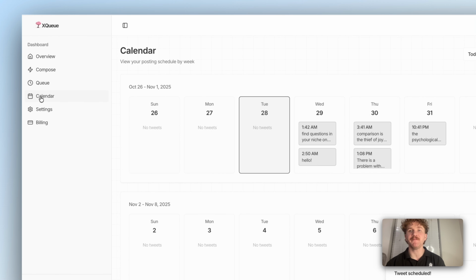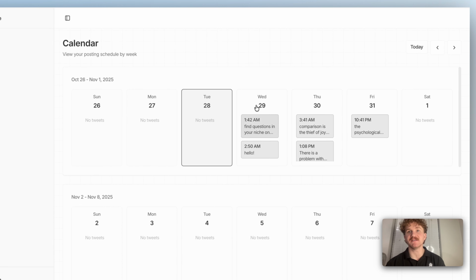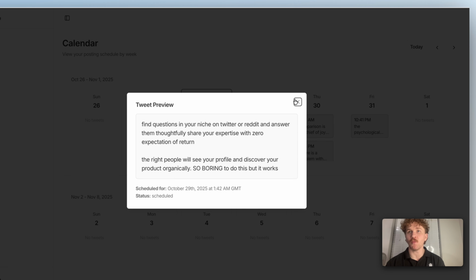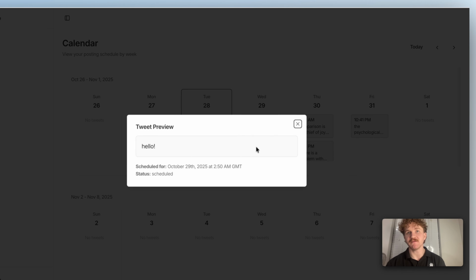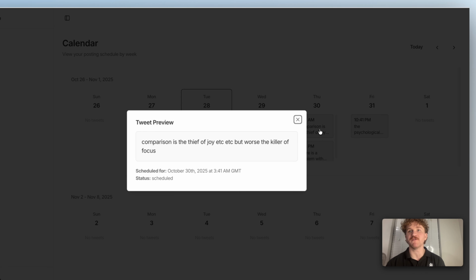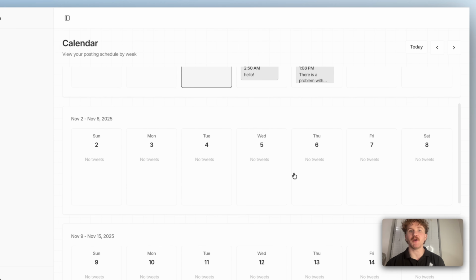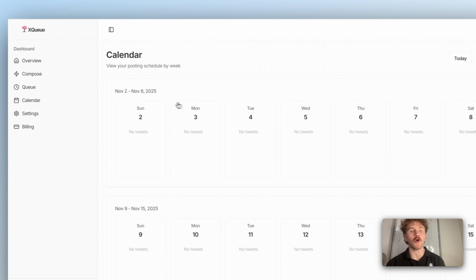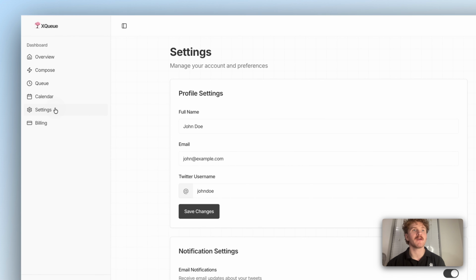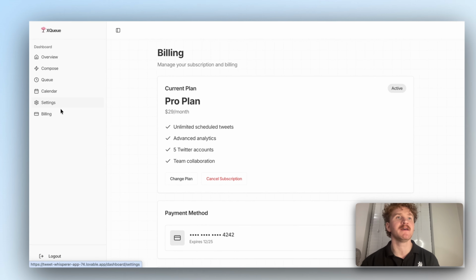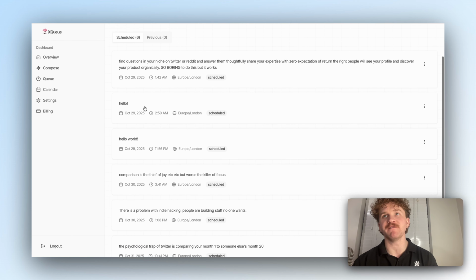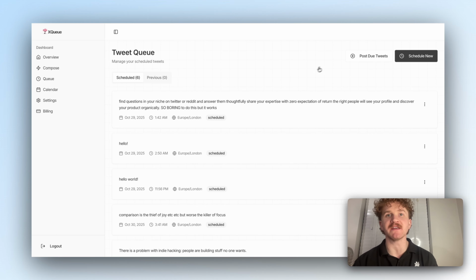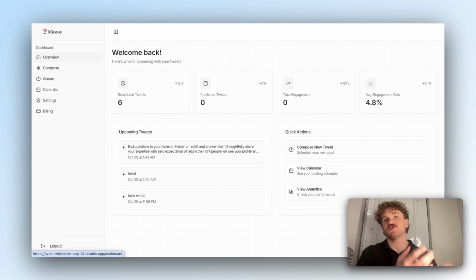We've got the calendar that shows us the actual days of the tweets and what day they're on. And you can click on these and see the preview of the tweets. You've got an ongoing calendar, so you can see all of the tweets that are upcoming in your queue. You've got the settings, you've got the billing, and then obviously you've got the lovely queue here, and you can post the due tweets immediately. And then, of course, I'll talk about setting up a domain and actually deploying this.